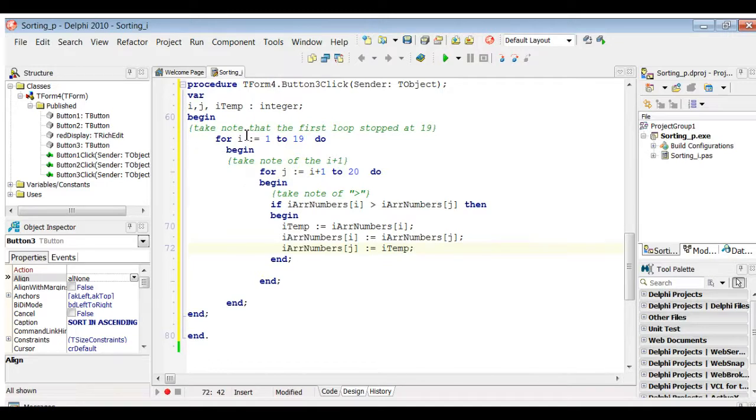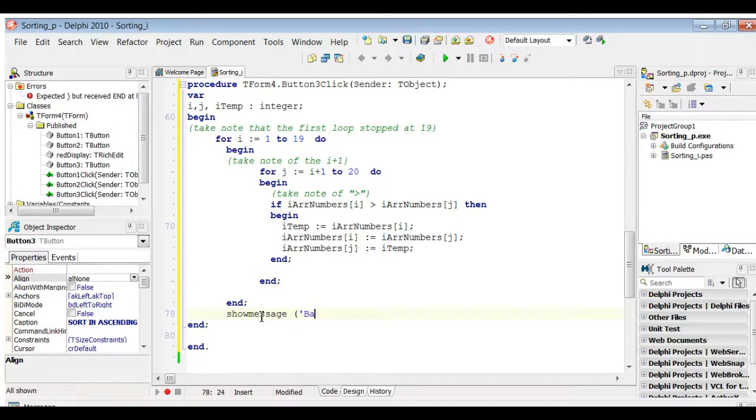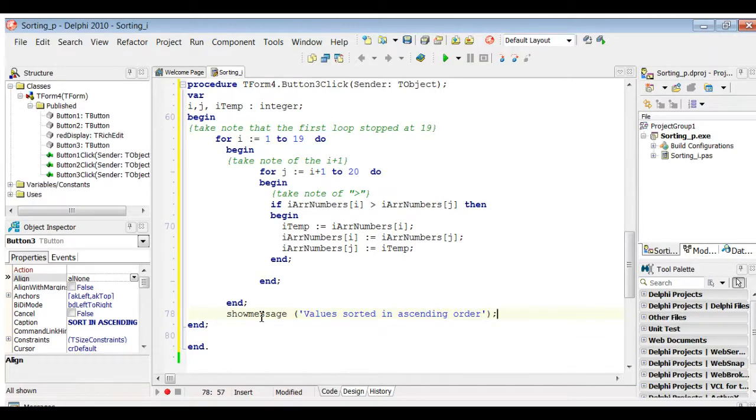Again, from the top, we spoke about one value less than the size of the array for the first for loop, the I plus 1 for the second for loop, the greater than, and doing the sorting in the center. Now we want to show a message to the user saying values sorted in ascending order. And then obviously we want to run our program and see whether it works for us.